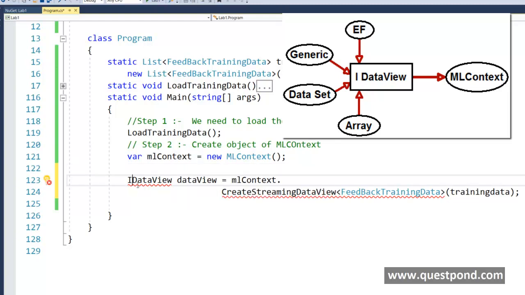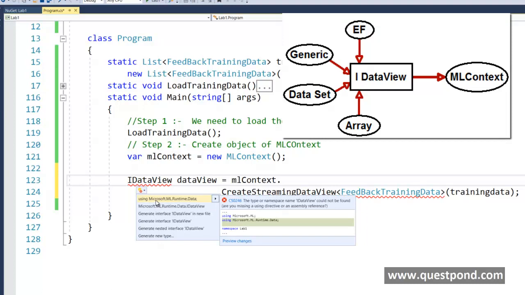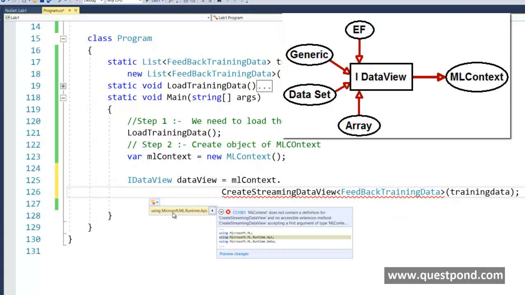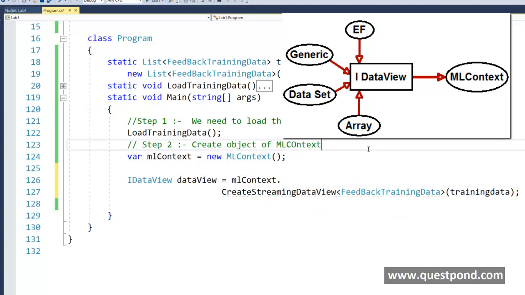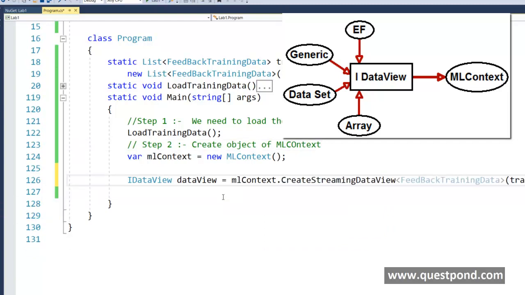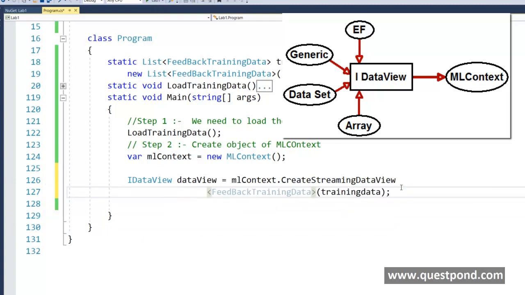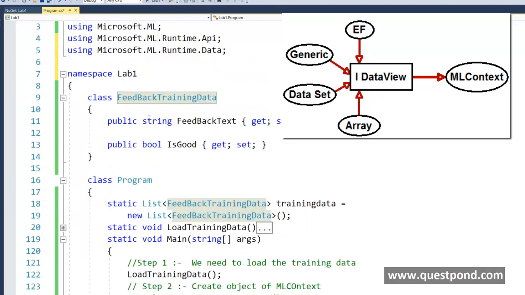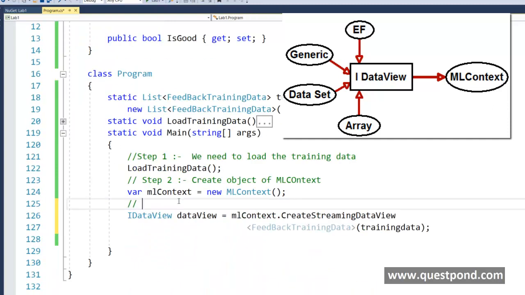You can see that in order to use this IDataView, we need to import using Microsoft.ML.Runtime.Data. And I can also see that for this method, we need to load a couple of APIs, Microsoft.ML.Runtime.Api, right? As I said in the previous minute, whatever we want, we will get it from ML context. So we are saying here, ML context, please create a data view from this training data collection. And this data view structure is in the format of feedback training data, which is nothing but our class, right? So the next step, that is step 3, is to convert your data into IDataView.